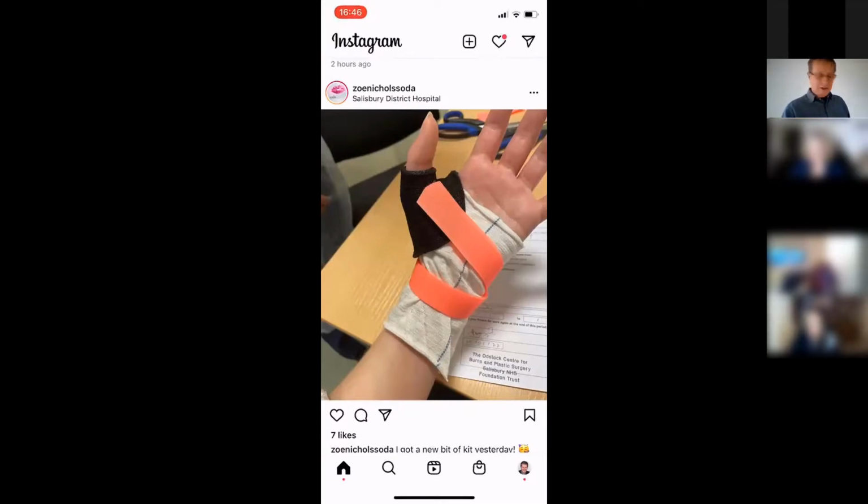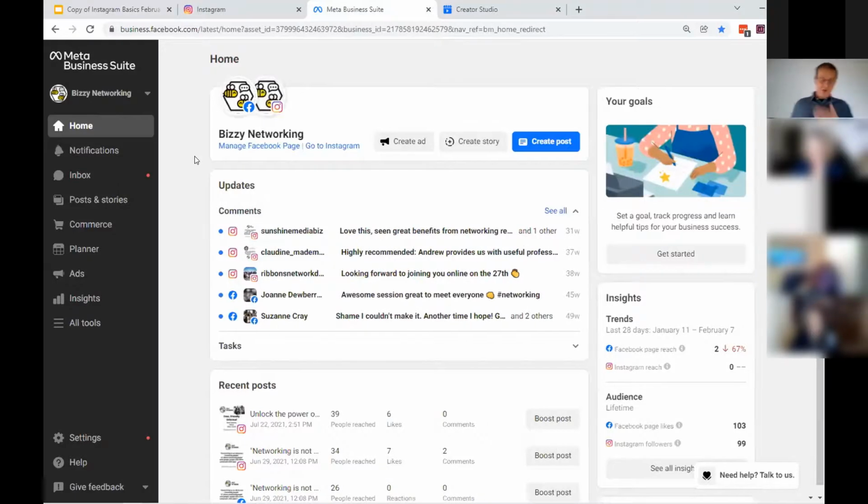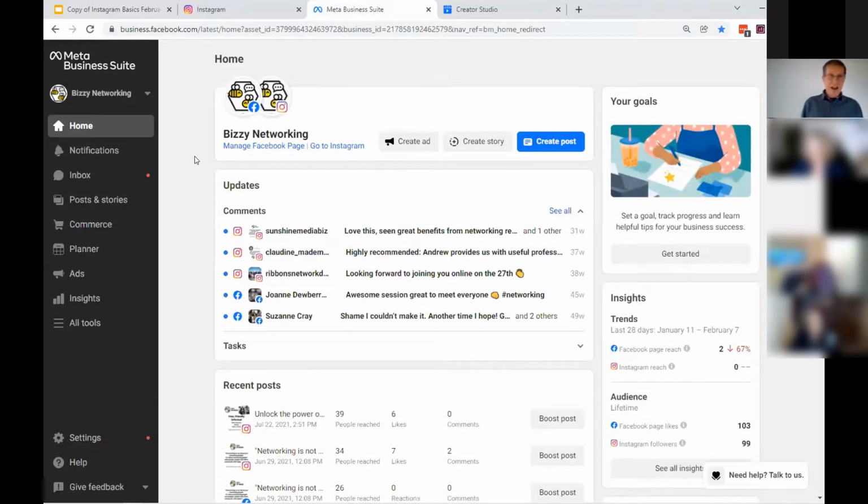Okay, we're almost out of time, so I'm going to stop sharing from this now. What I wanted to do is very briefly take you onto the desktop and show you Creator Studio and Business Suite. So what I've done here is I've gone onto my desktop computer, and I am showing you a tool called Business Suite.